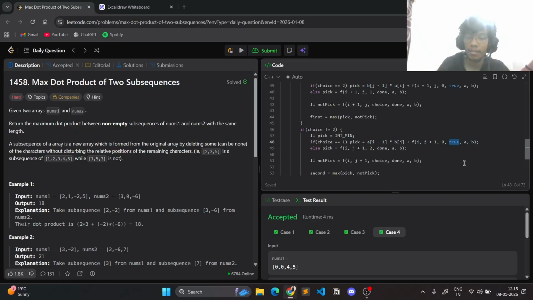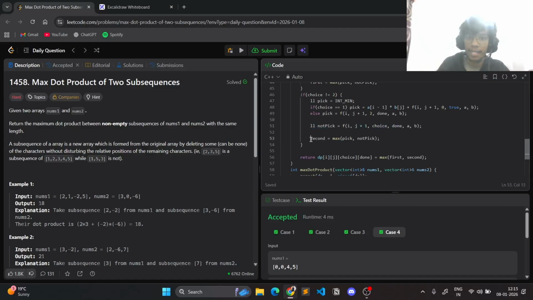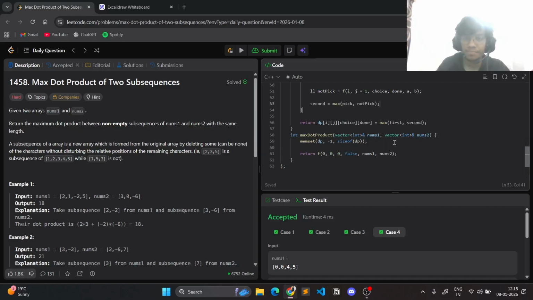I set this condition to true, the choice becomes 0. Or if my choice was 0, then I'm willing to take this jth element of B into account. So I take this element, I make the choice equal to 2, the rest of the things remain as they are, or I can choose to skip this current element. So in this case, everything remains as it is, and second becomes the maximum of take and not take, or pick or not pick. Now my dp of i, j, choice, done equals the maximum of first or second.